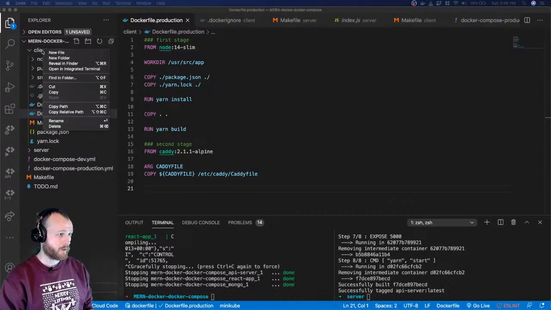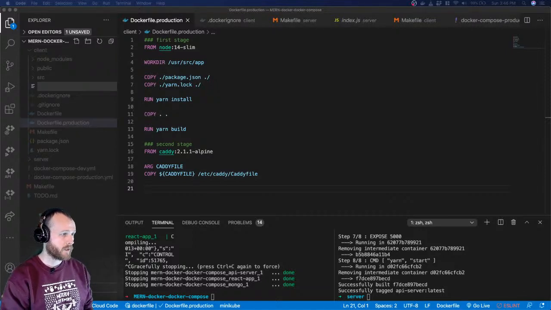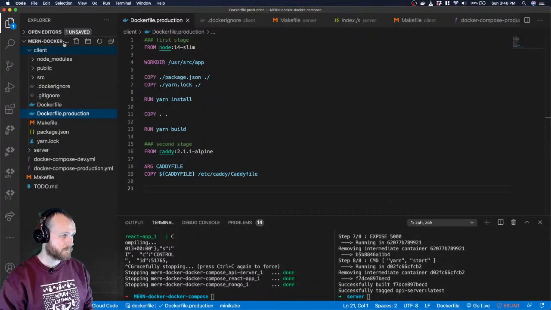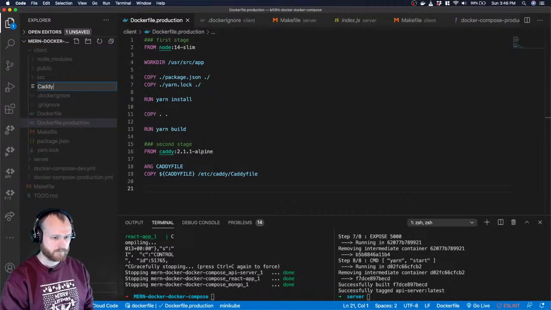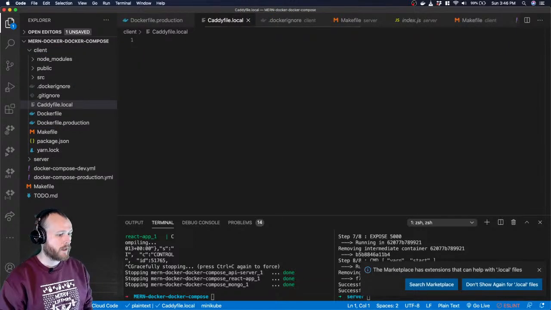And so now I need to actually create those files. So the first one will be Caddyfile.local. And this we'll do a few things. We'll do http://localhost on port 80. So that is the domain that I'm going to serve on locally.